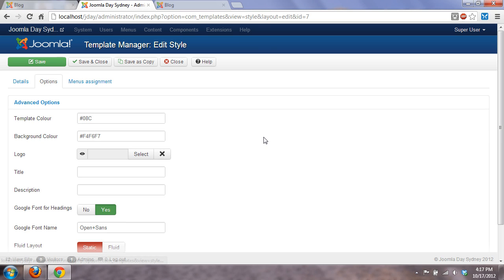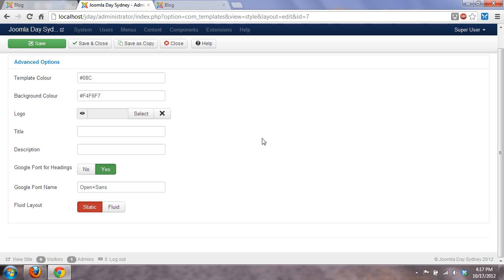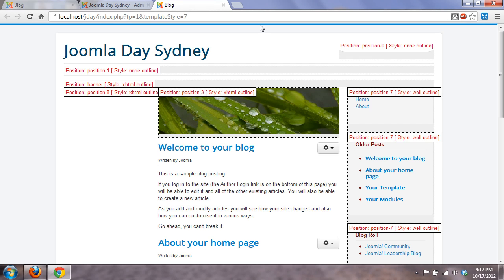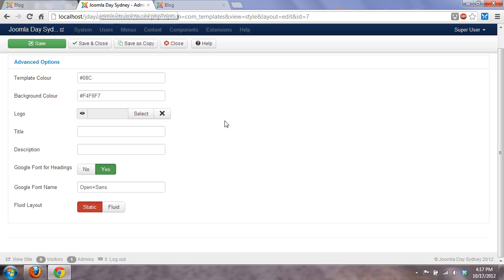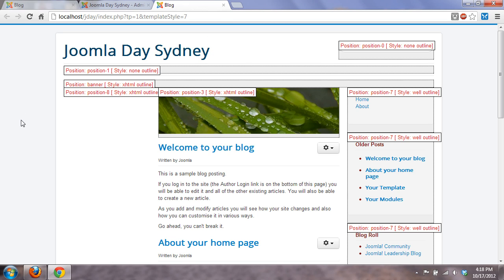Great. Then in the Options tab, these are the customized options that you can code if you know how to code your own custom template. These are the template options that you can code as part of that. So this has given us some options here for our colors, both the template color and the background color. So this right here, 08C, is a shade of blue. It corresponds to this little stripe across the top of the page. It also corresponds to the words here on the page that are blue. And the background color is a very pale shade of gray, and that is this background color over here.